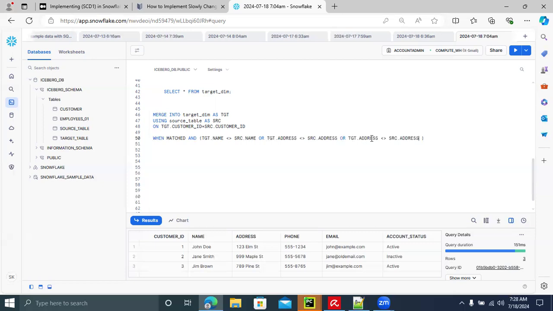Just change phone. Here also change phone. Next, or again OR condition, and change to email, and then change to email, and then or account status. Just copy as it is. Now everything is good. Okay, we are checking this many conditions.